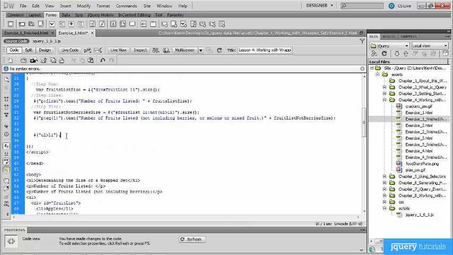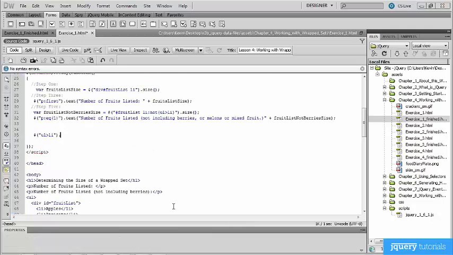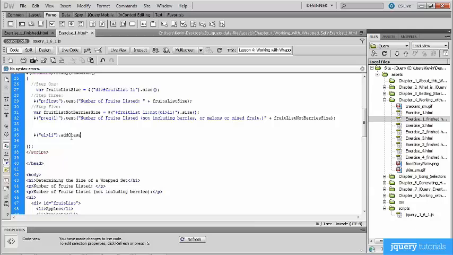So now that we know what we're selecting, let's add the method that we'd like to invoke. This method is called addClass, to which you pass a CSS class, and ours is called _fruit.